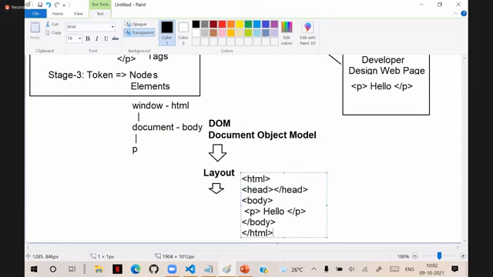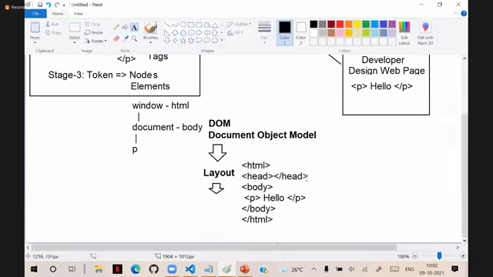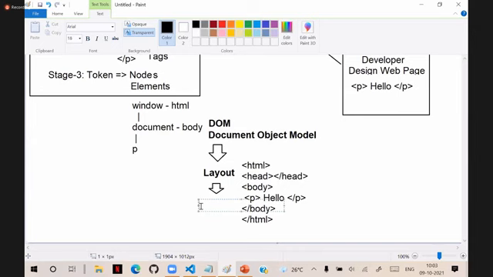This is called layout. Later, you will learn about this layout. After preparing the layout, this layout needs to be presented on your browser screen.